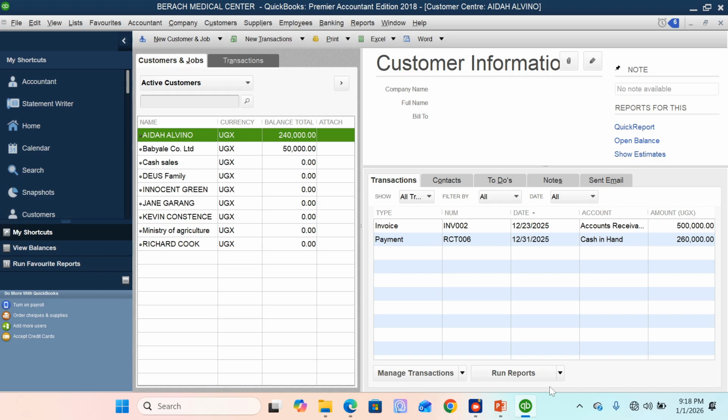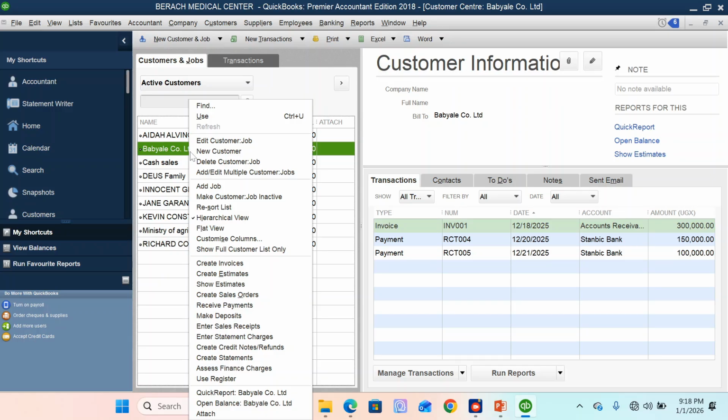You may want to see a client's statement. Still, under here in the customer center, I can right click on Babiale Company Limited. I right click. Then I go to create statements.